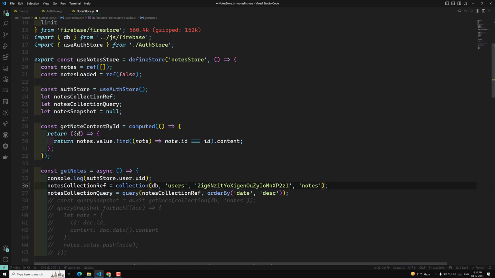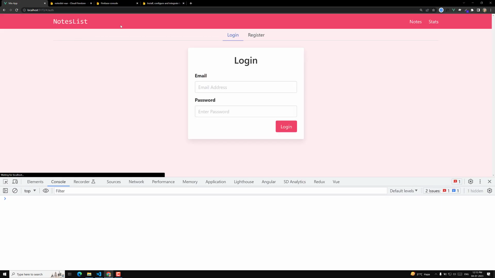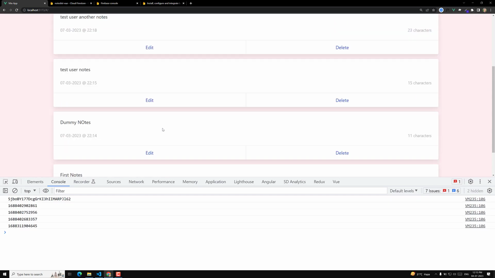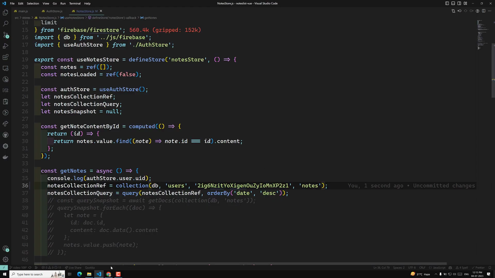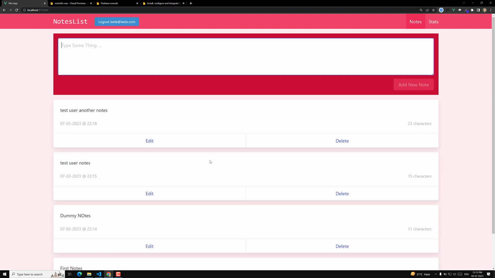If I replace this and you see the output, the user is logged in with leela@leela.com, but he is able to access the test user's notes. Why? Because I have hard coded it here, so the Leela user is able to access the test user's notes. This should not happen. So what do we need to do?